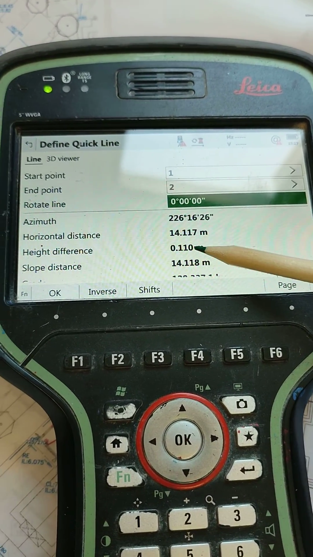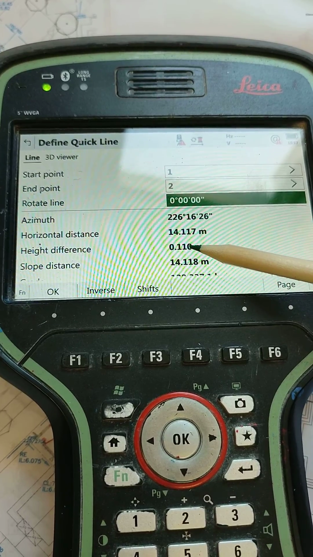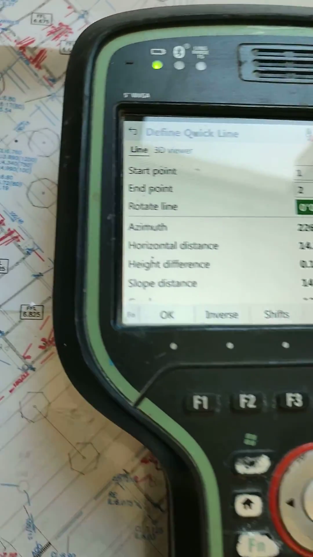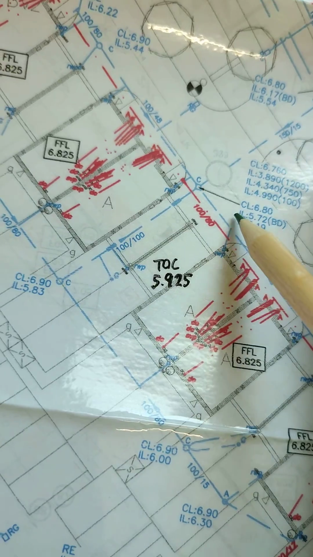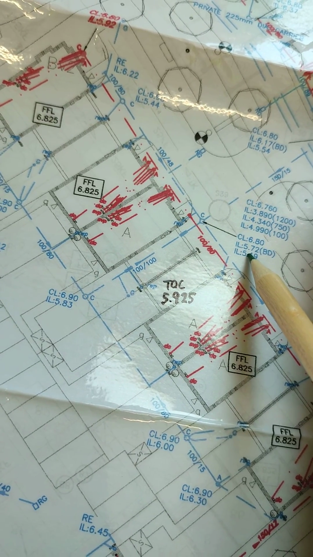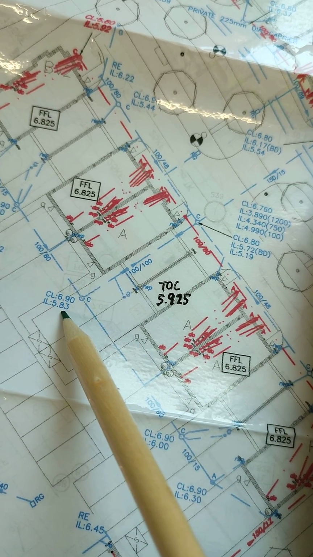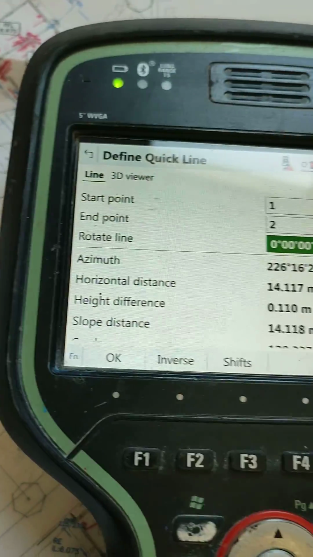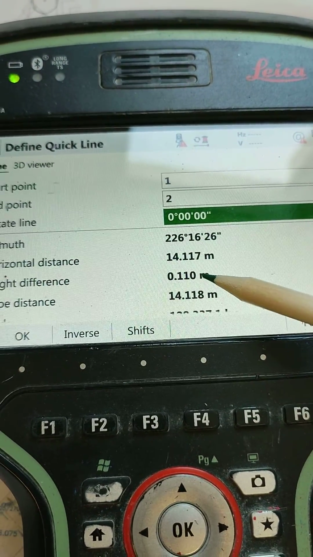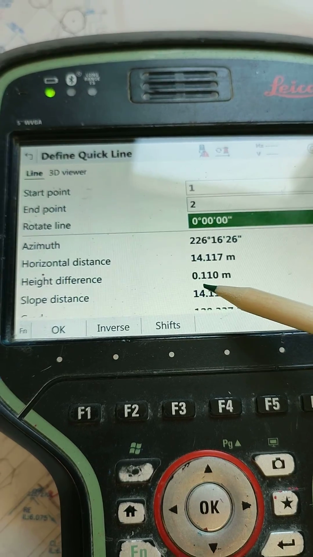Then here you can check if you input the numbers correctly. We have a height difference of 110. So from 5.72 to 5.83 is exactly 110. That's a double check to see if you've input the height correctly.